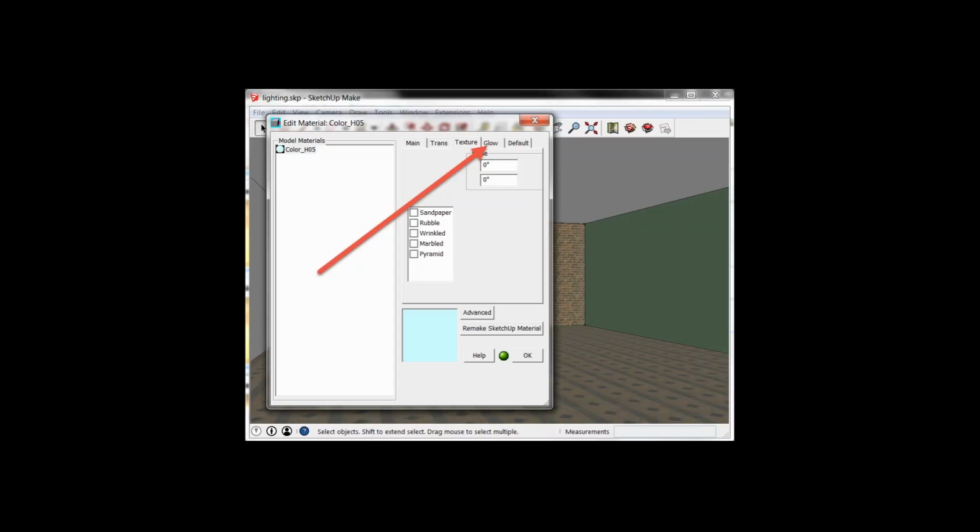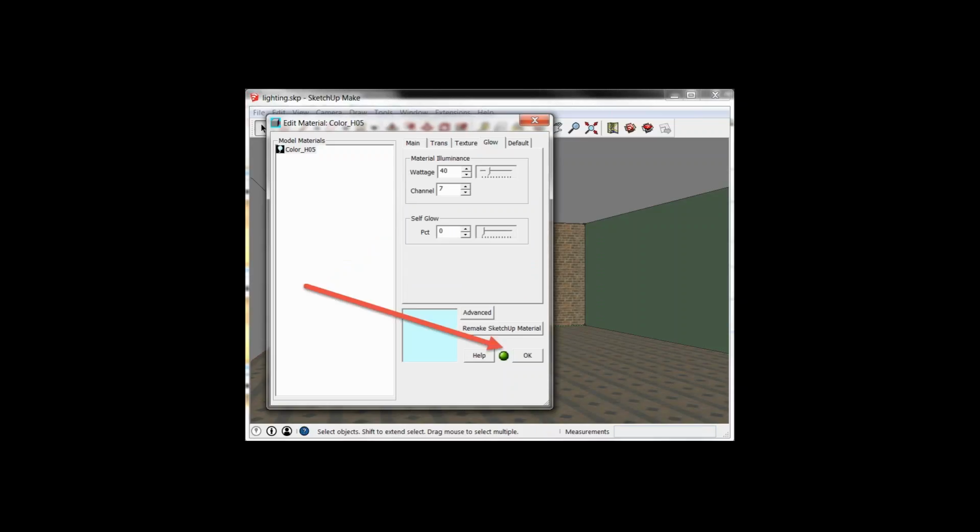And one of the tabs is called the Glow tab, and what that permits is I can set the glow value of that wall hanging to 40 watts, and then again I'm going to put it on its own separate channel just for fun. So that whole object is now going to behave as though it is basically a light at 40 watts. And this is an omnidirectional fixture.